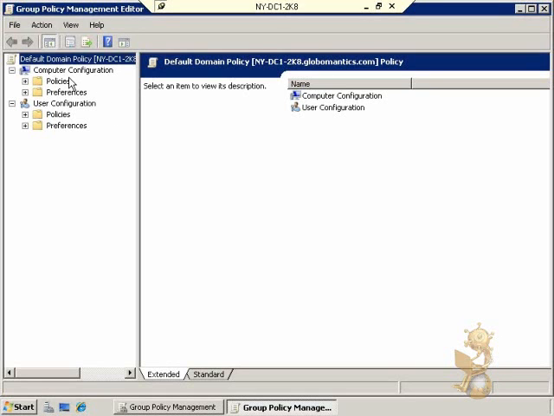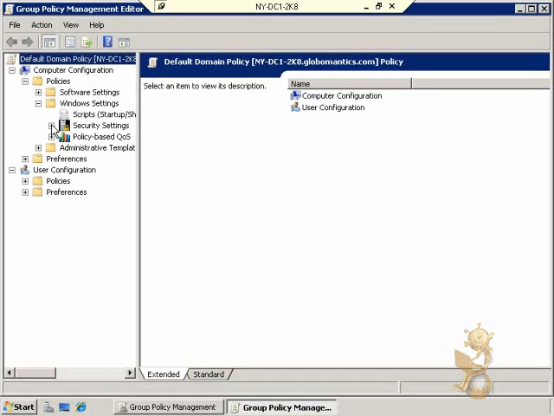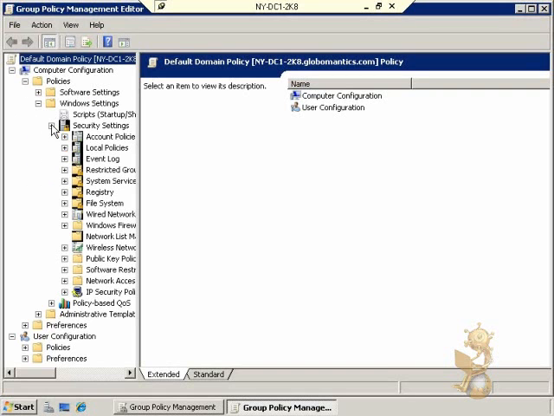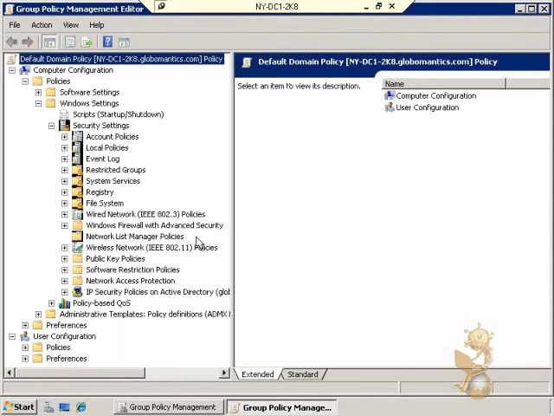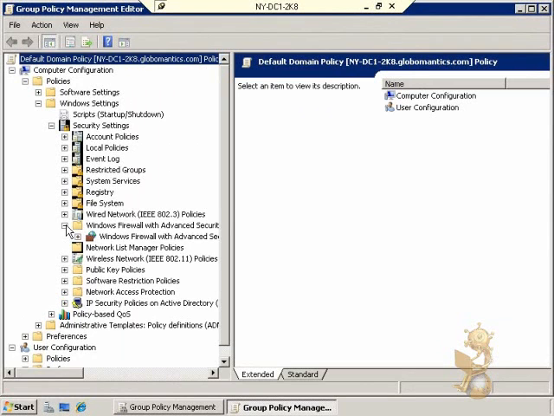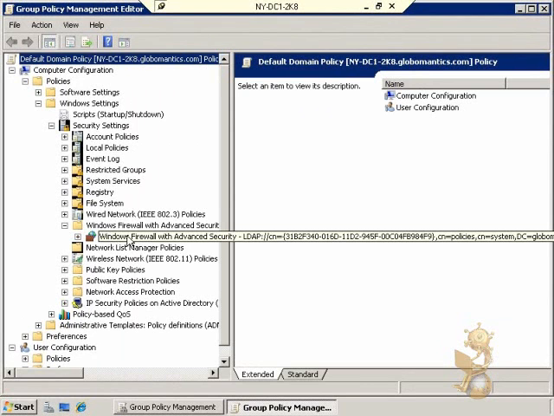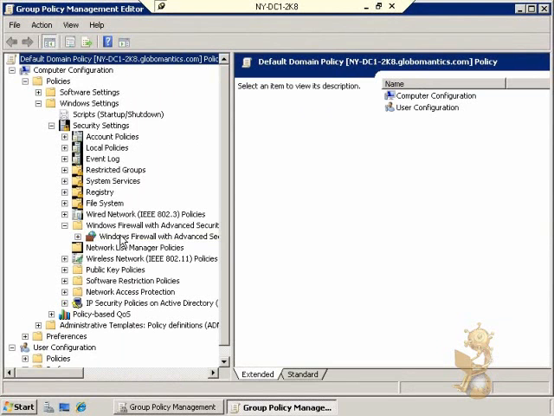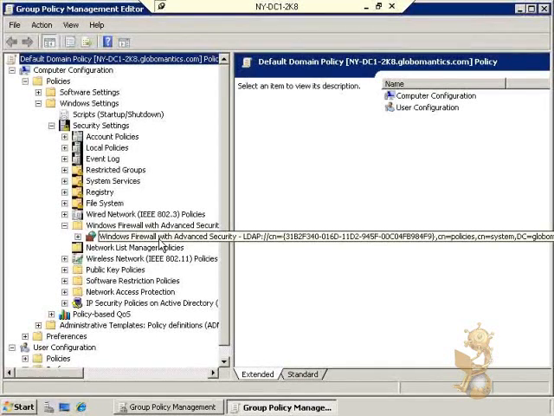So under Computer Configuration, I'm going to expand Policies, and then Windows Settings, and then Security Settings. Once we're in the security settings, if you look down here, you'll see we have Windows Firewall with Advanced Security. Look familiar? Let me go ahead and expand that. And then here, again, we see the actual link for Windows Firewall with Advanced Security. It's a little goofy because it kind of duplicates, but that's okay as long as we know to go in.